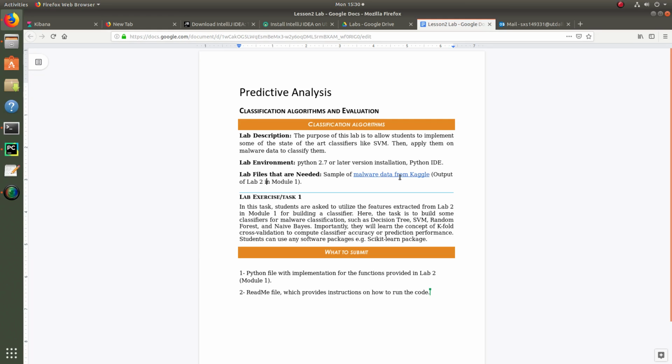In this lab, you will implement various classifiers such as SVM and apply these classifiers to malware data. In order to accomplish this lab exercise, you need access to a computer with Python version 2.7 or later, as well as a Python IDE installed. You need the sample malware data from Kaggle to accomplish this exercise. The link to the data is provided in the exercise.